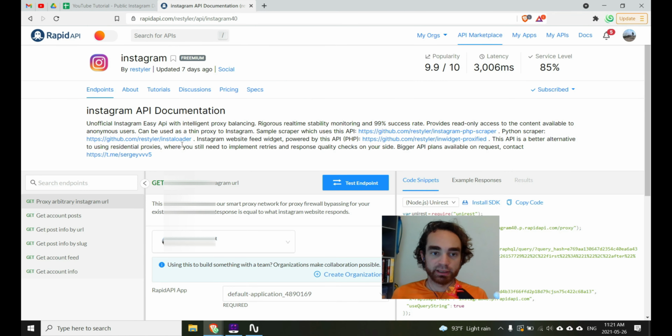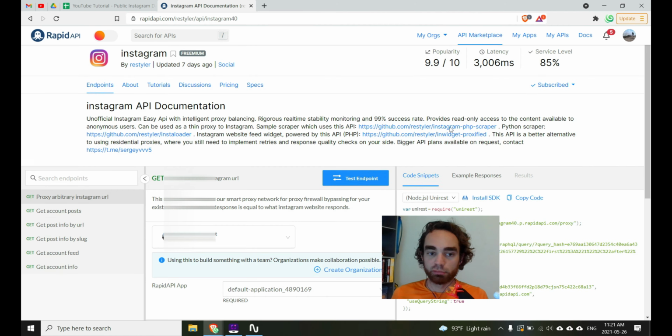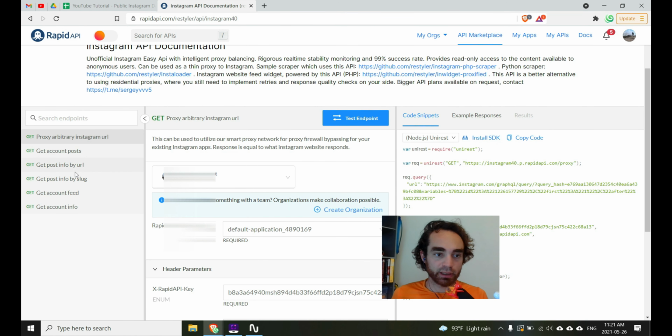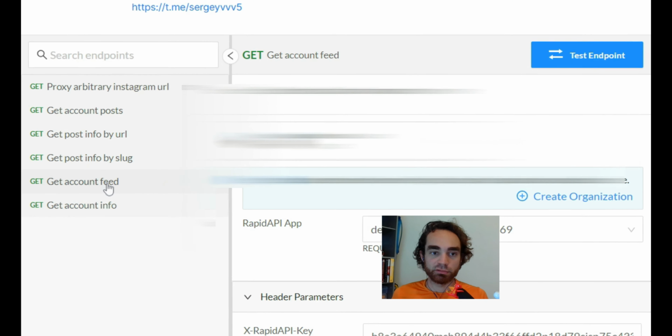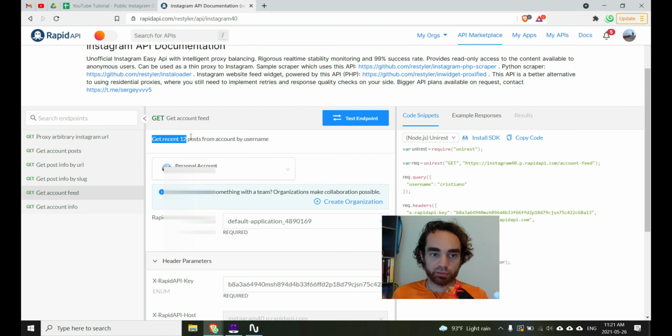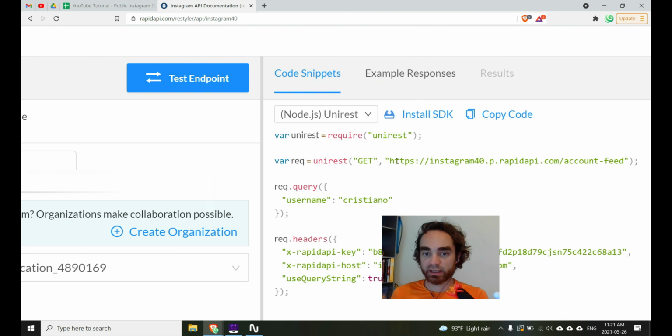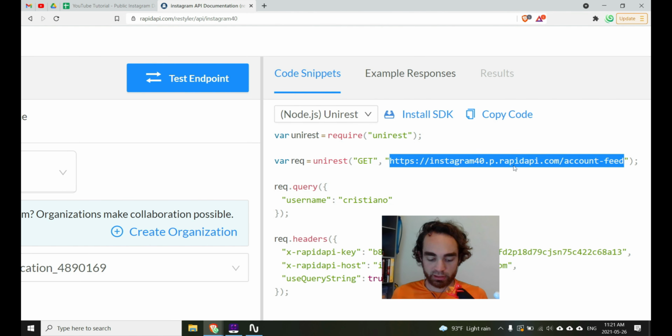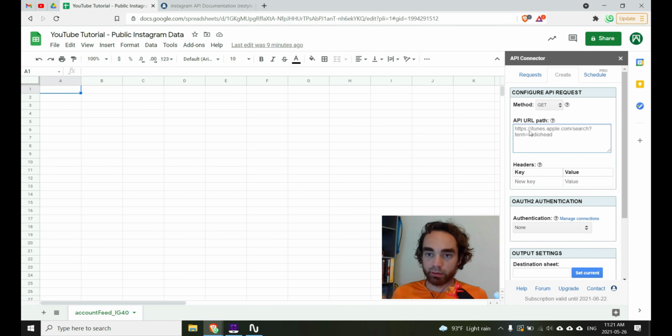Back over in RapidAPI, we'll want to look over here on the side and start by getting account feed, because this is going to get the recent 12 posts from an account by username. Over here on the side, you'll want to copy this URL, Instagram 40 dot p dot RapidAPI and so on, account feed. Once you've copied that, we can paste it over here in the URL path.